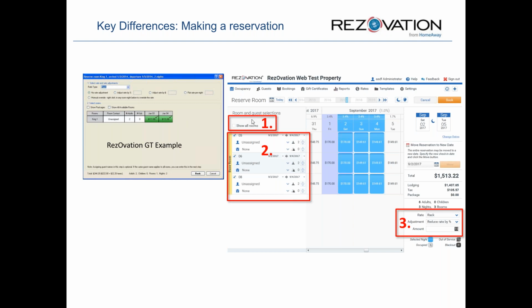For example, we have in number 1 highlighted the Show All Rooms box. When you go to the Edit Rooms window of a reservation, you're only going to see the rooms that are specifically tied to that reservation. The other rooms that aren't tied to it won't be listed. But if you want to see those rooms, maybe for adding a room to the reservation, you can check that box just like in GT to see all the other rooms.